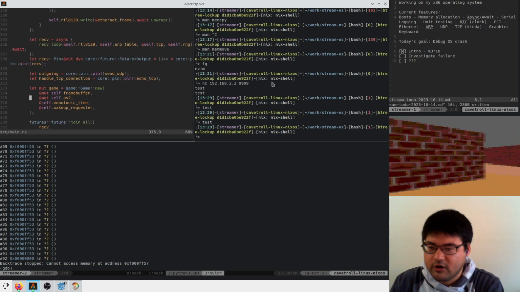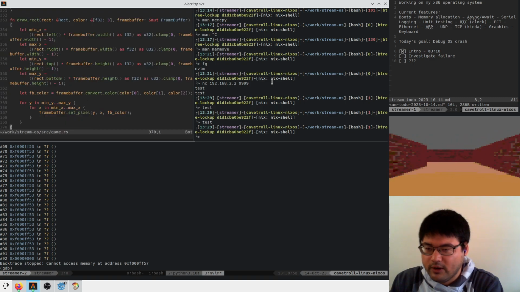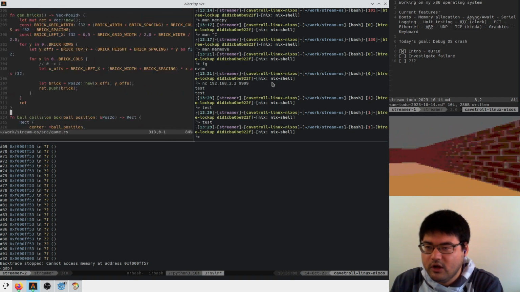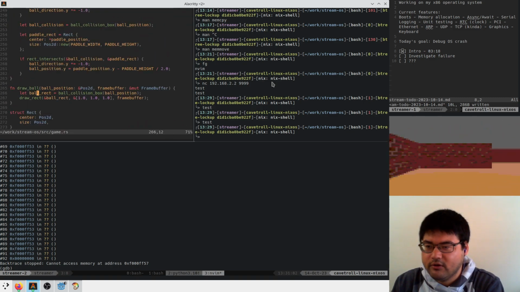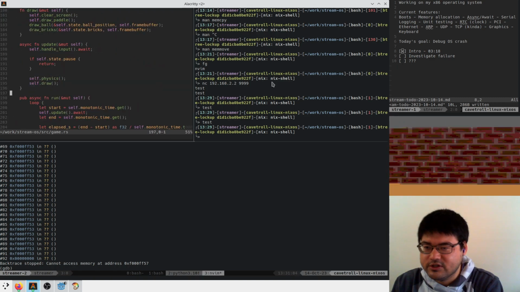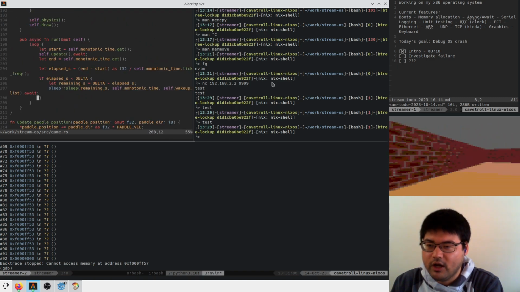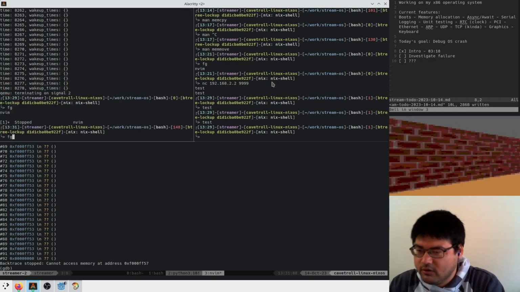Let's see. So in our game loop, let's just stop rendering because we know it's really slow in debug. What would be nice is if we could force optimizations on in certain points in here that we know are slow. But for now, I'm just going to say don't actually run the game.